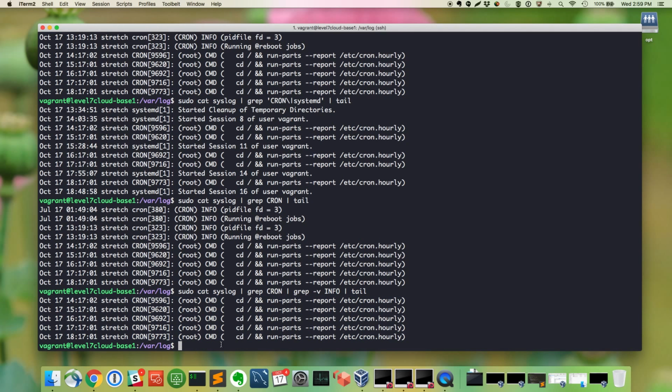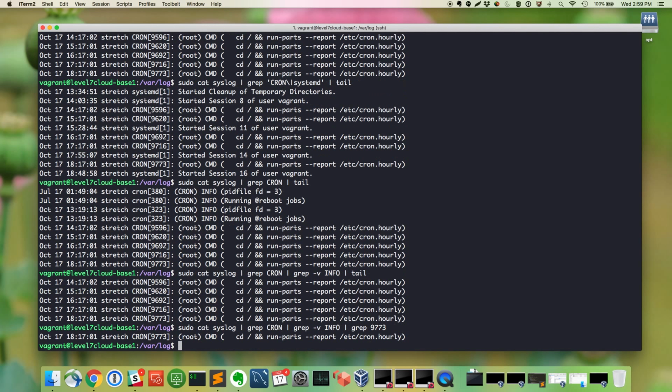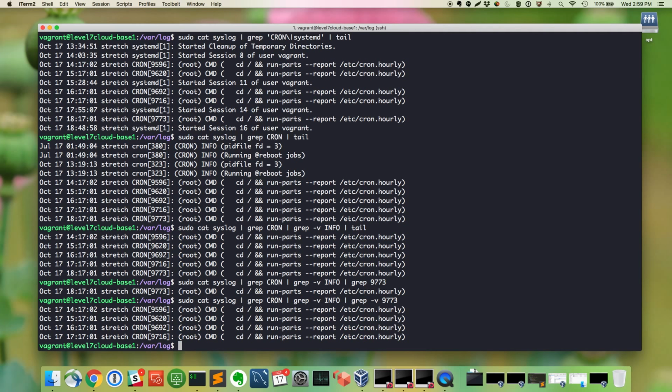I can even go a step further and say, okay, I only want the one that has the 9773. I can do a grep -v if I don't want this 9773, or if I do want the 9773, I can just do it this way. Now I only get the one with 9773, or I can do the opposite and get all the ones except 9773. So that's another way of filtering that out.